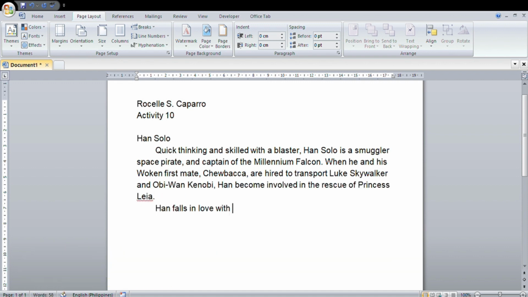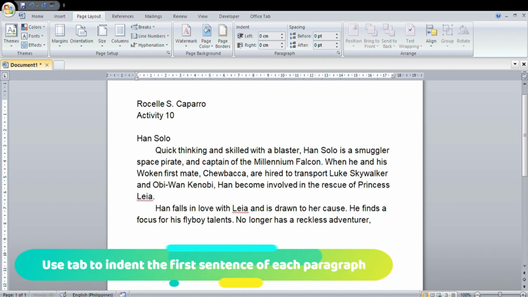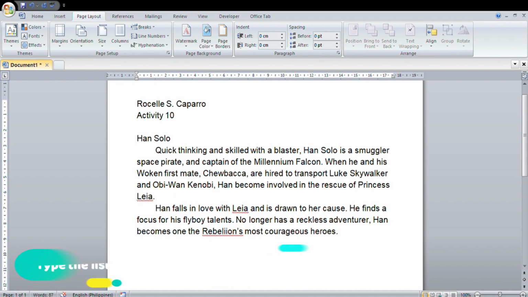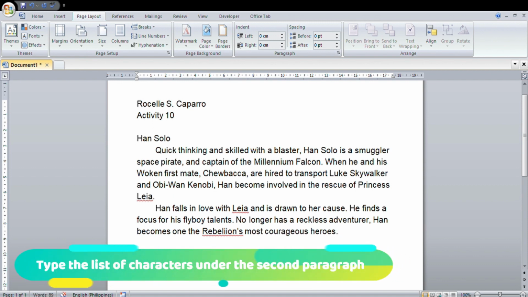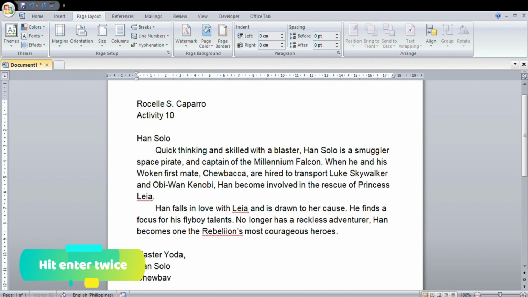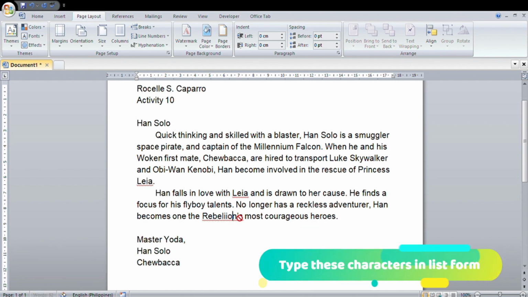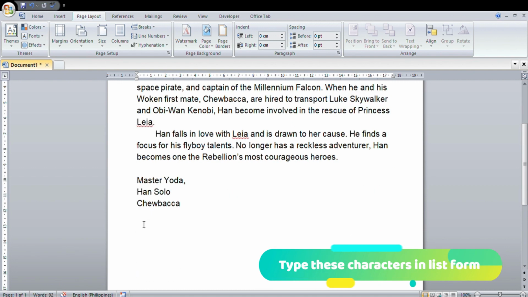Use tab to indent the first sentence of each paragraph. Type the list of characters under the second paragraph. Hit Enter twice. Type these characters. Hit 4. Master Yoda, Han Solo, Bata, Luke Skywalker, Obi-Wan Kenobi, and Princess Leia.